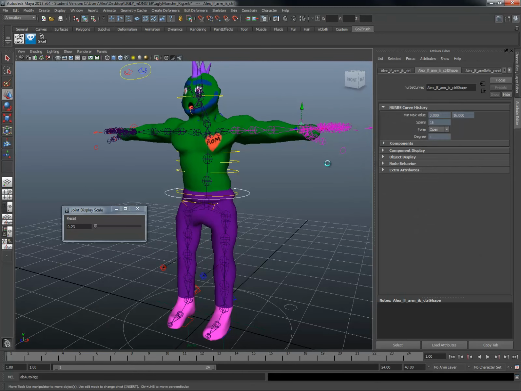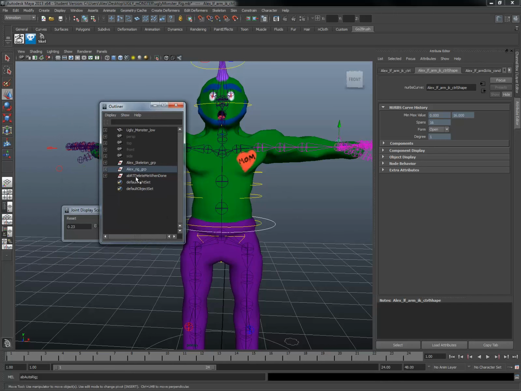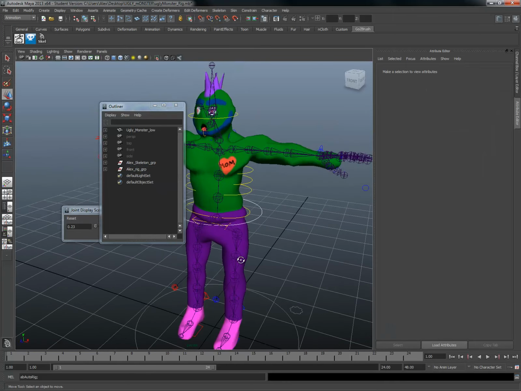I'm going to go ahead and hit Control S to save it at this point. All right. Let's go to Window, Outliner. There's a lot of unnecessary stuff that's sort of floating around, and we want to delete that. So you can see here it says AV Auto Rig delete when done. So I'm going to just hit delete on that. And it'll get rid of any excess stuff.